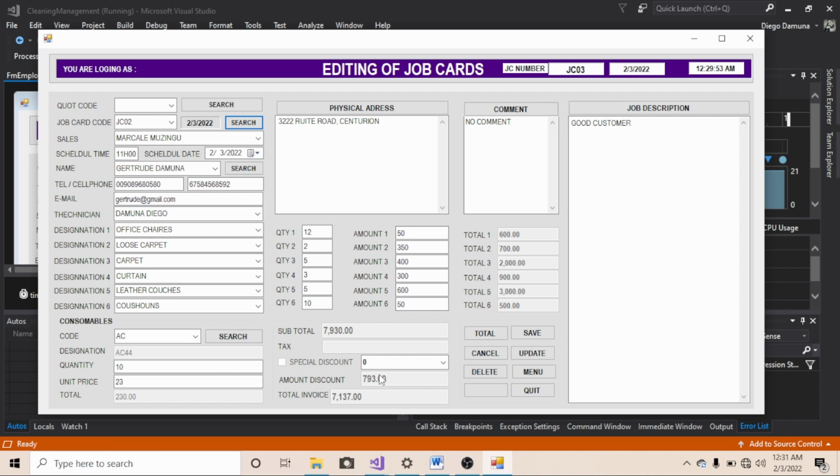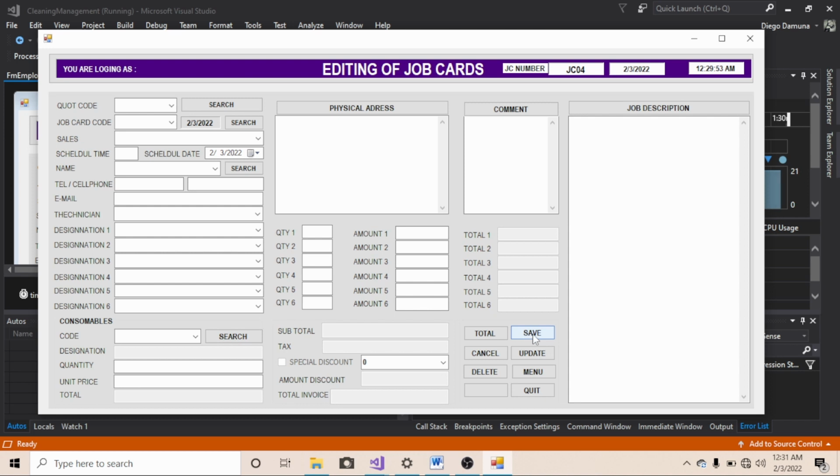So up to now, we've managed to find the total, to save the information, and to update. So now we are left with canceling.